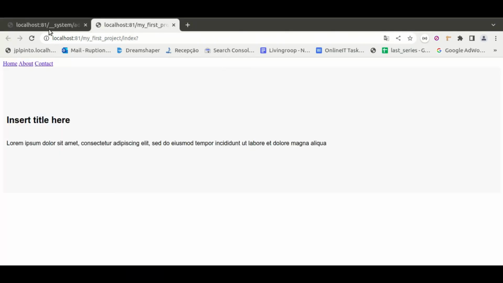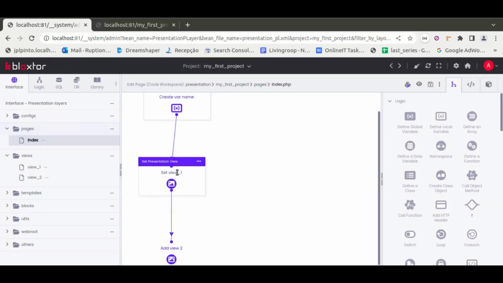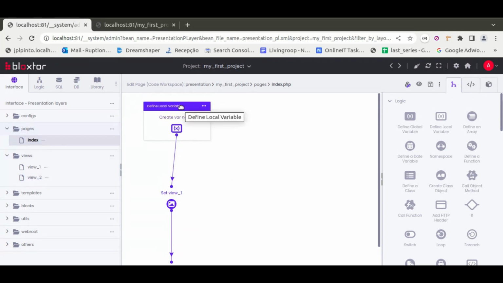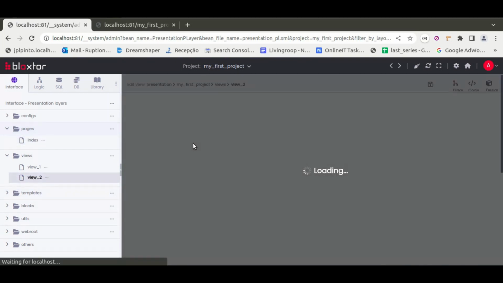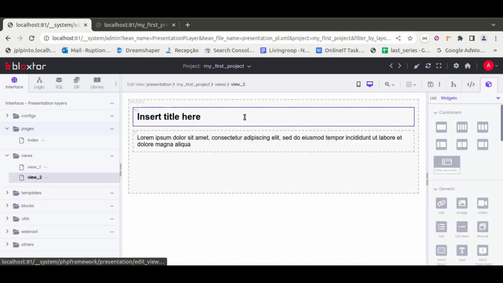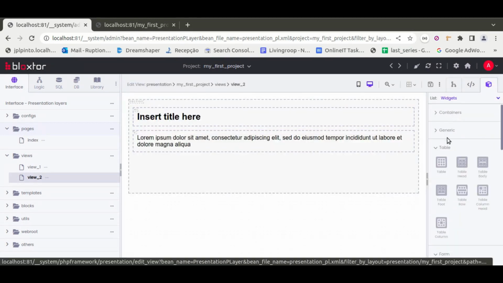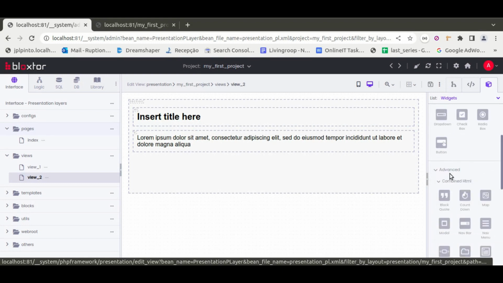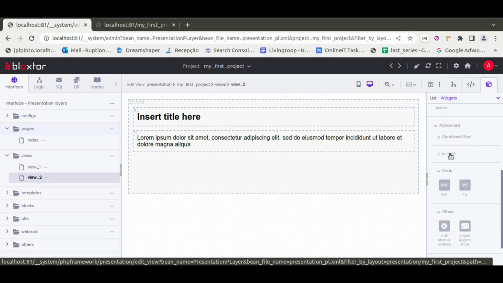If I refresh the page here, it will not do anything because I'm not showing this variable in any of the other views. But now I want to show this variable that we created, which is the var name, in the view 2. So let's go back to the view 2. It will open the design editor by default, and in here let's search for the advanced group so we can see the PHP widgets.